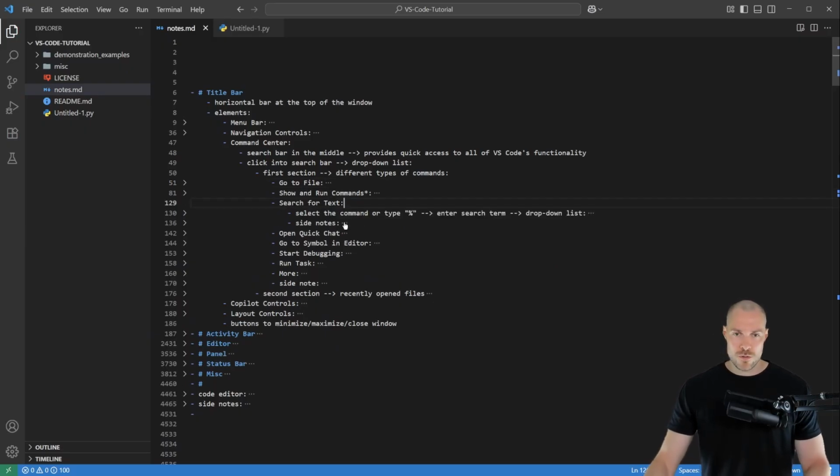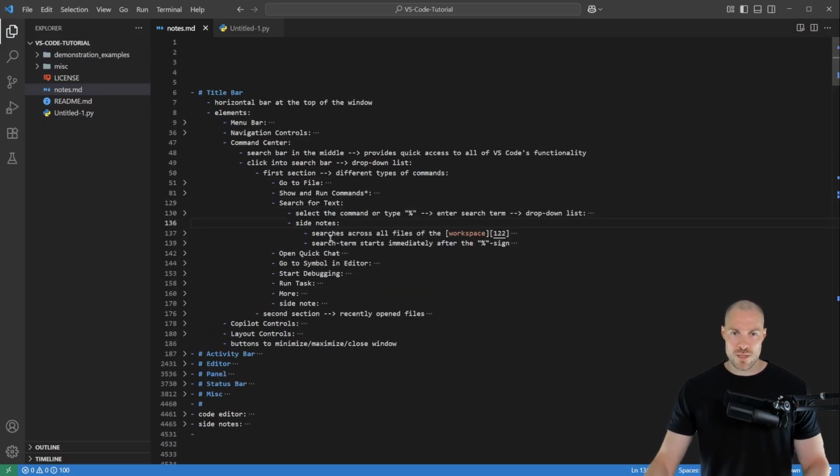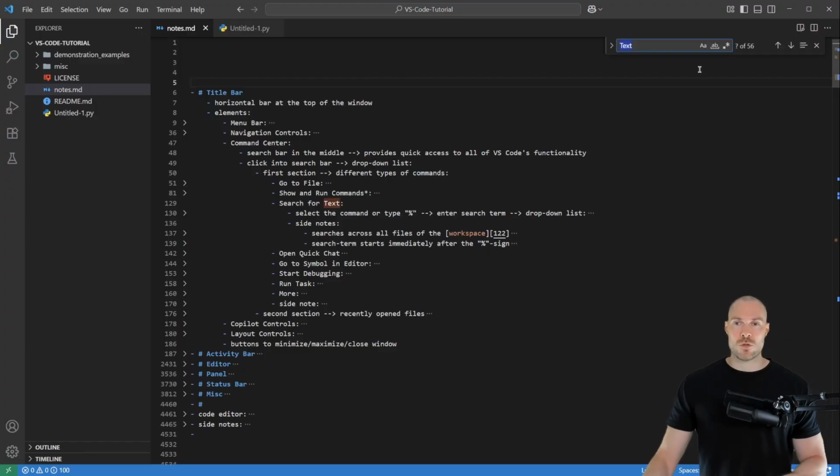So those are the main points that I want to mention with this search for text functionality, but there are also some side notes. And the first one is that this functionality searches across all files of the workspace. So in that sense, it's more similar to this search view here than to the search within file functionality, which you can open with Control F. So this only searches within a file, whereas this here searches across all files of the workspace.